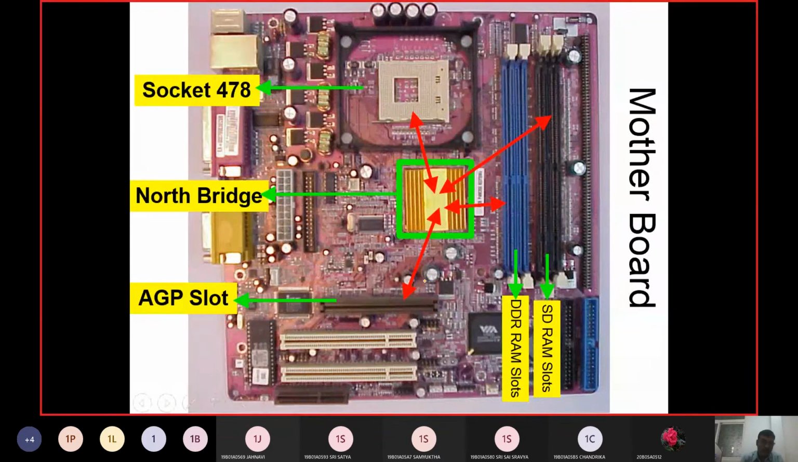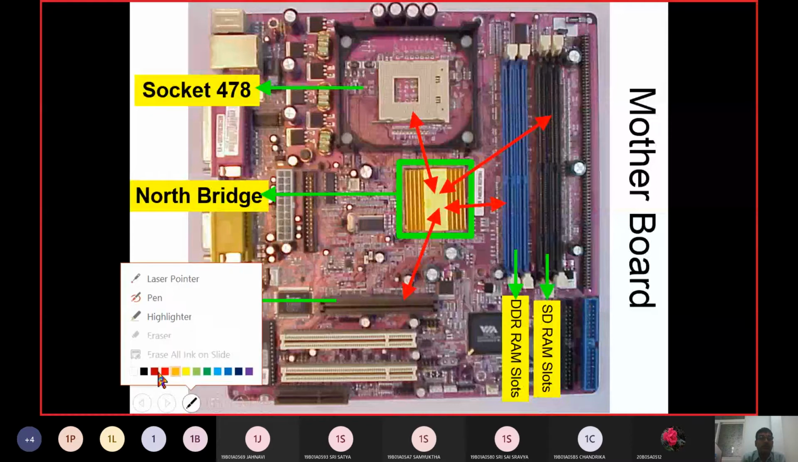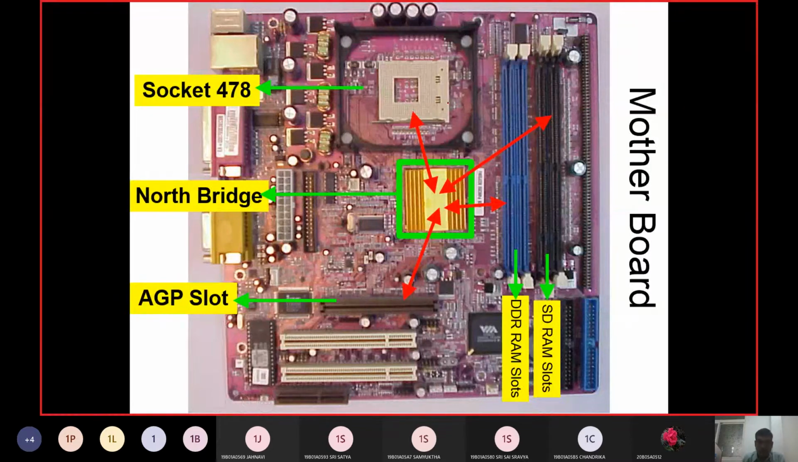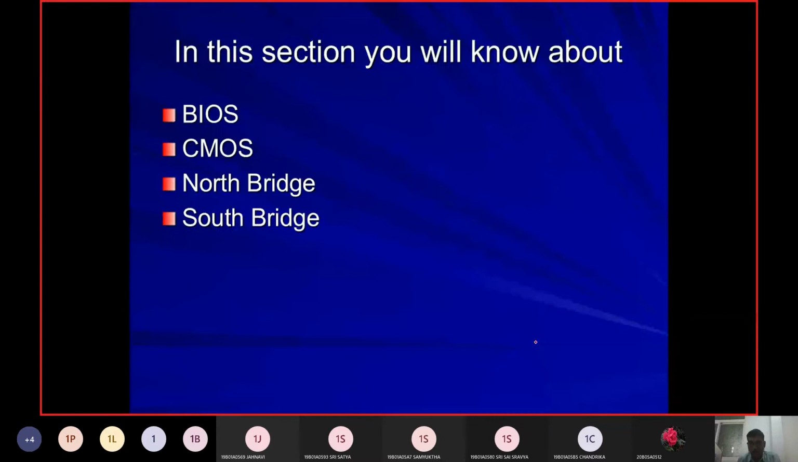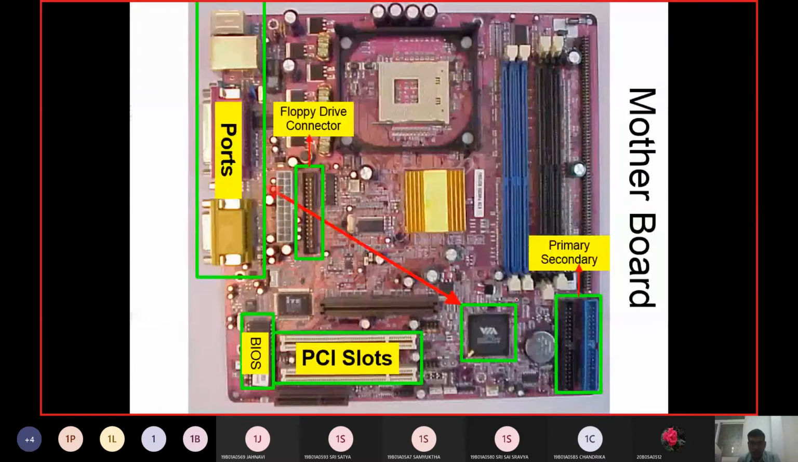As far as the north bridge is concerned, it is associated with the synchronous dynamic RAM, the double data rate RAM, the graphics port, and the central processing unit. This was the first intention. Then we have the south bridge here. The south bridge will connect to all types of input output devices.